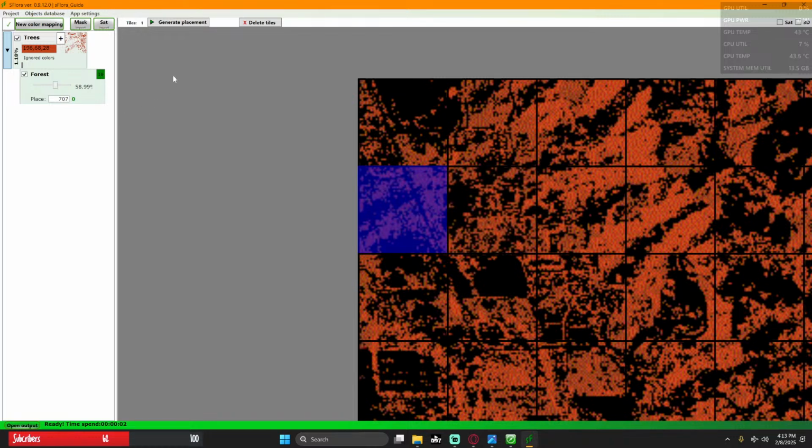Okay. Once you've done that, you can go ahead and generate placement and see if this works for us. Now, it'll give you a little time spent down here and objects placed, 86. So we know that it worked. It wasn't quite as many as what our estimated amount was going to be, but it did place some of them, so we know that it worked.